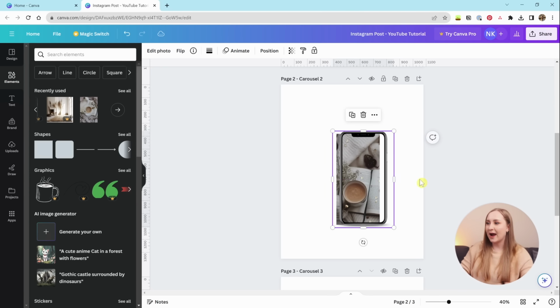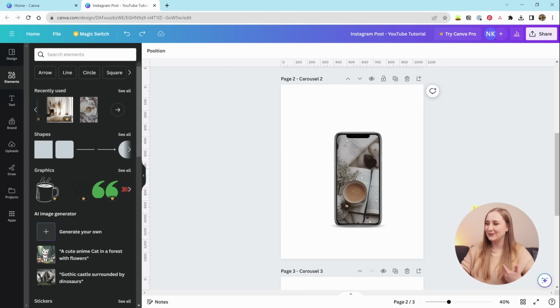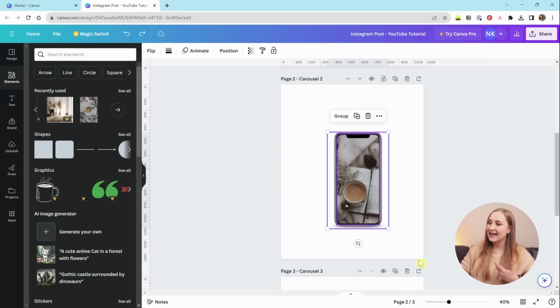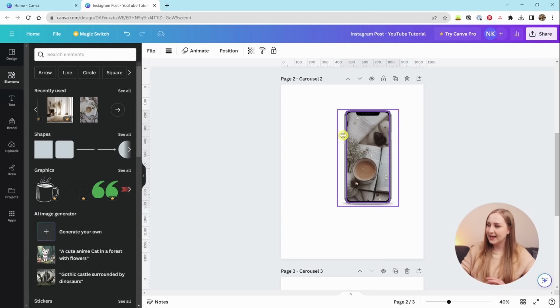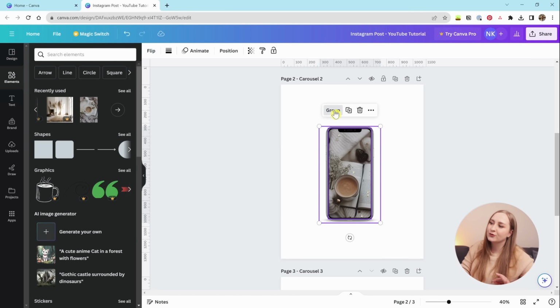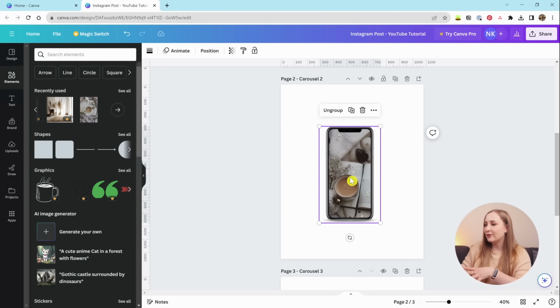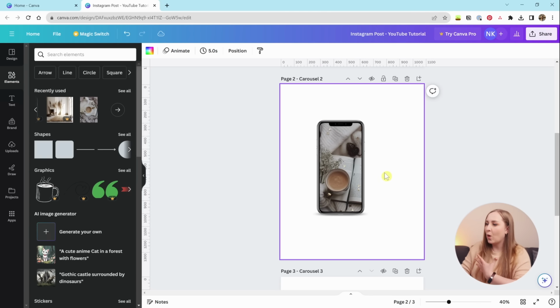Now I can move this around, but what if I don't want to move it around? What if I want both of these to actually go together? Well, there's a very important function within the Canva editor, and that's called grouping. Now I can just drag and select both those elements. I can select the two and hit group like this. Now that's going to allow me to just move it around as if it was one element.